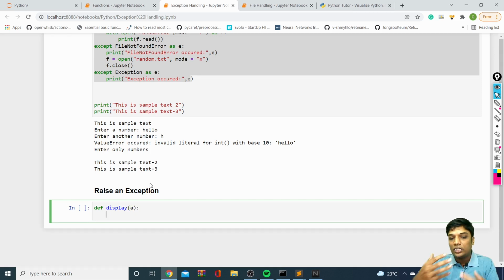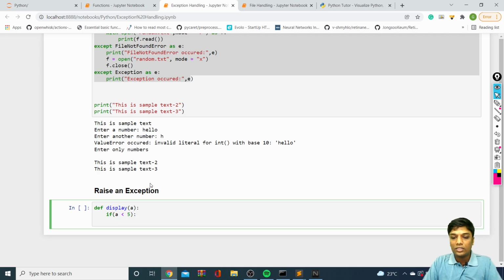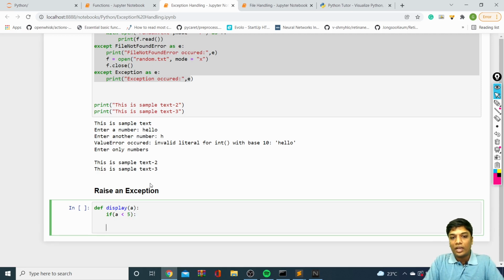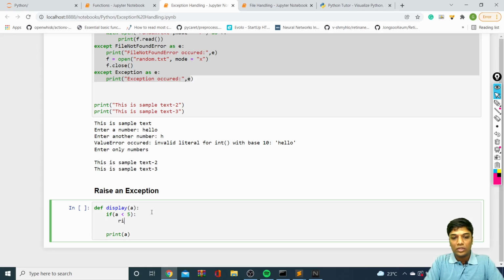The condition for this particular function is, if you are getting numbers less than 5, you should raise an exception. If you're getting any number less than 5, you should raise an exception. So I'll say if a less than 5, then in this condition I'll try to raise an exception, or else I'll just go on and print a. Now in this if condition I'll write code which can raise an exception. So raise is a keyword.